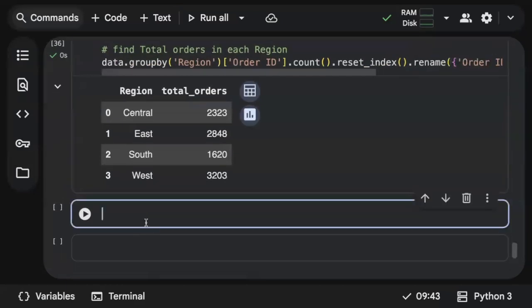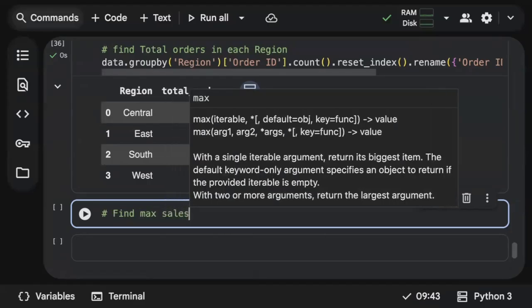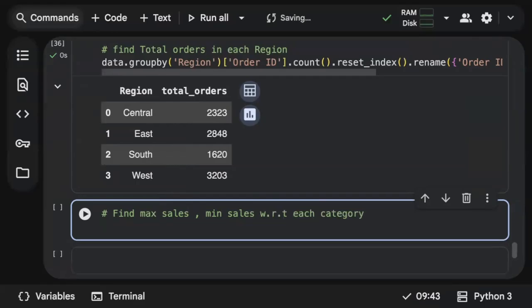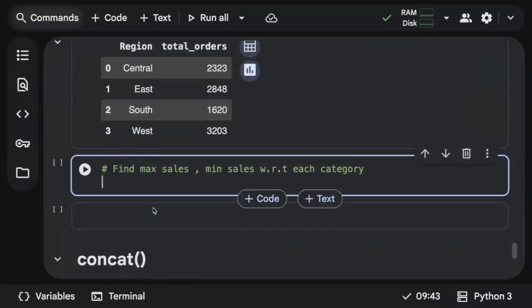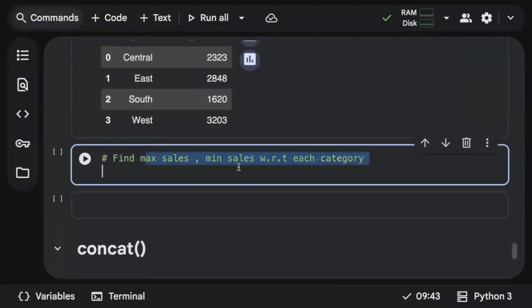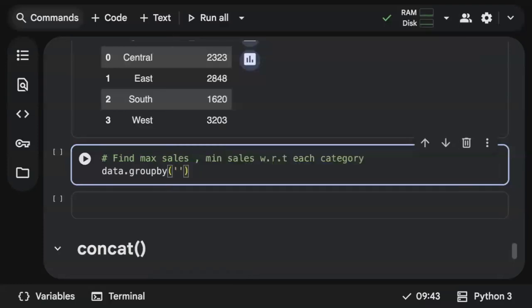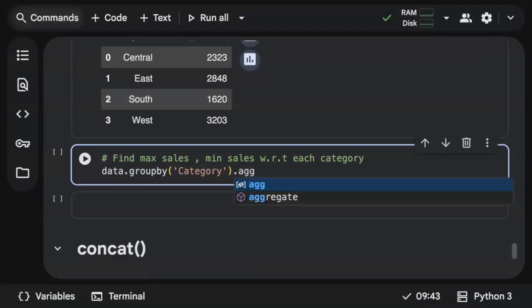Now the interesting thing is, what if I need to find maximum sales and minimum sales with respect to each category? I want to find what is the maximum sales, minimum sales with respect to each category. In this case, you have two aggregate functions, right? One is max, another one is a minimum. So now you have to use a different approach. Just call data dot group by, group it based on category. Okay. Now we are not supposed to use sales within a bracket, rather use a function dot aggregate.